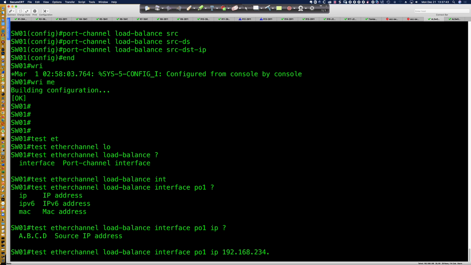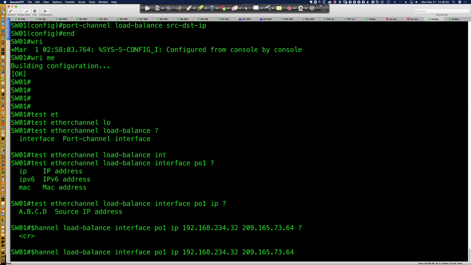I think I said 32. Yeah, 32. And then the destination IP, 209.165, we'll do 73. Again, it doesn't matter about the first 3 octets. The last octet is what I'm interested in, 64. Do a question mark and you'll see that's it. So it's test EtherChannel, load balance, interface Po1, source IP, destination IP.